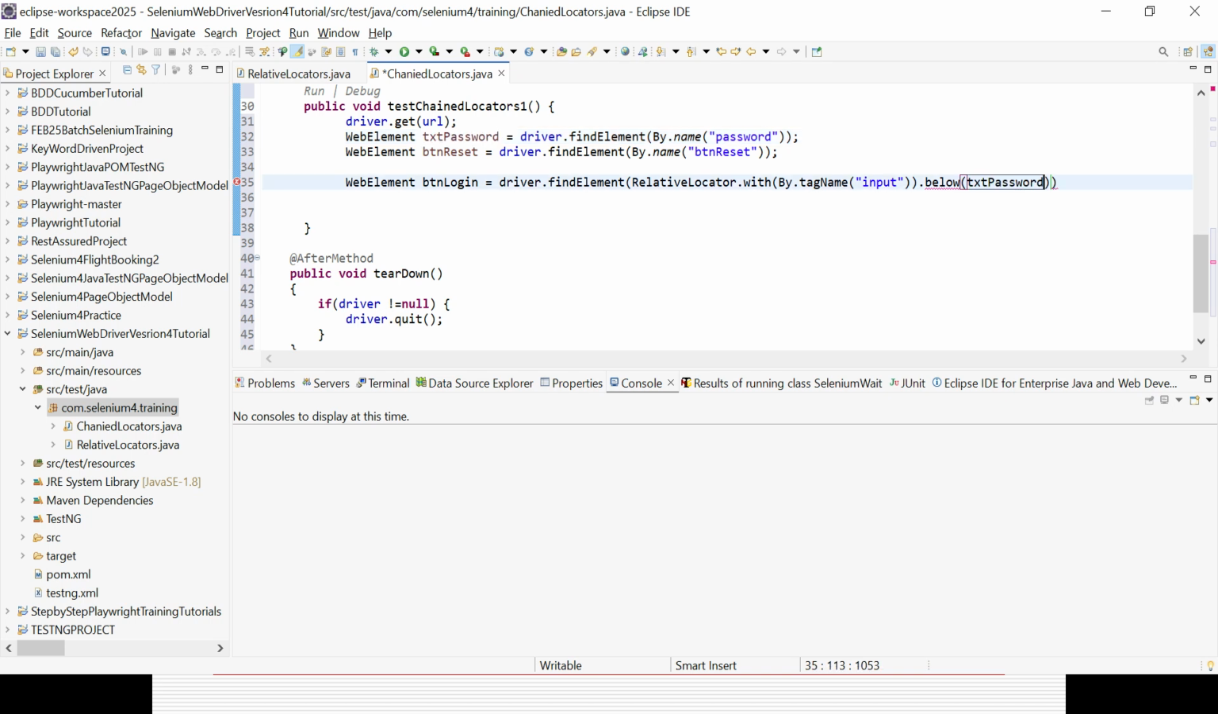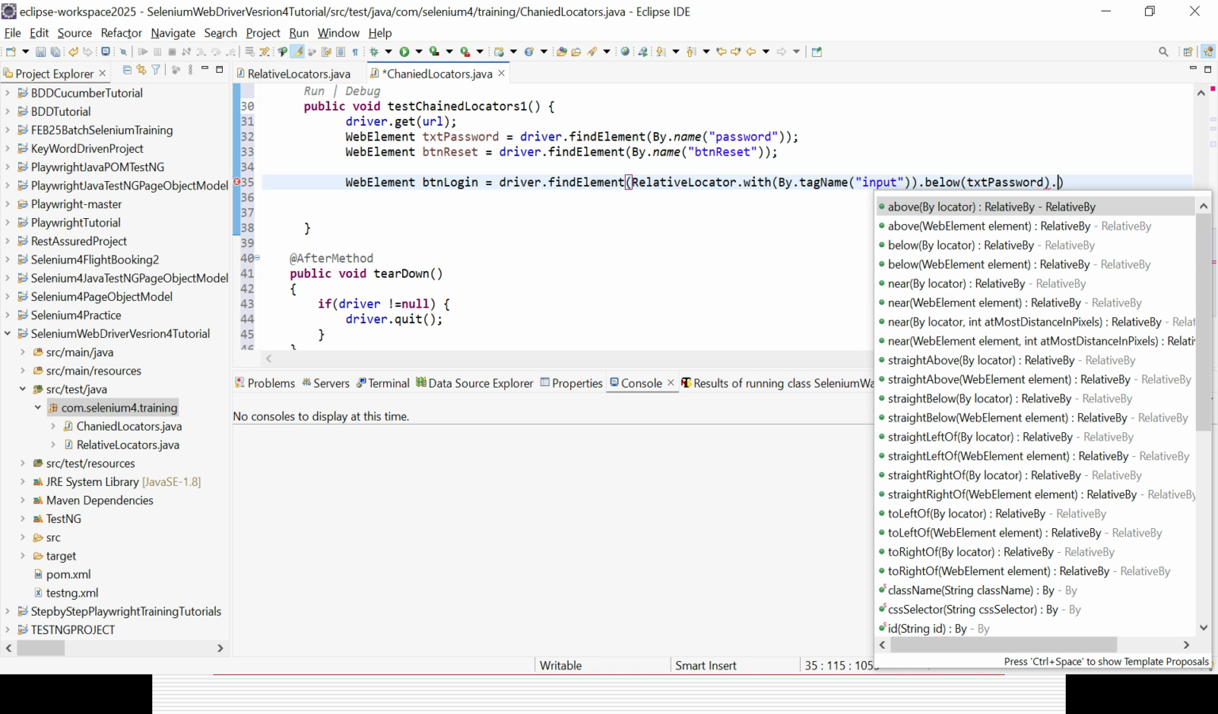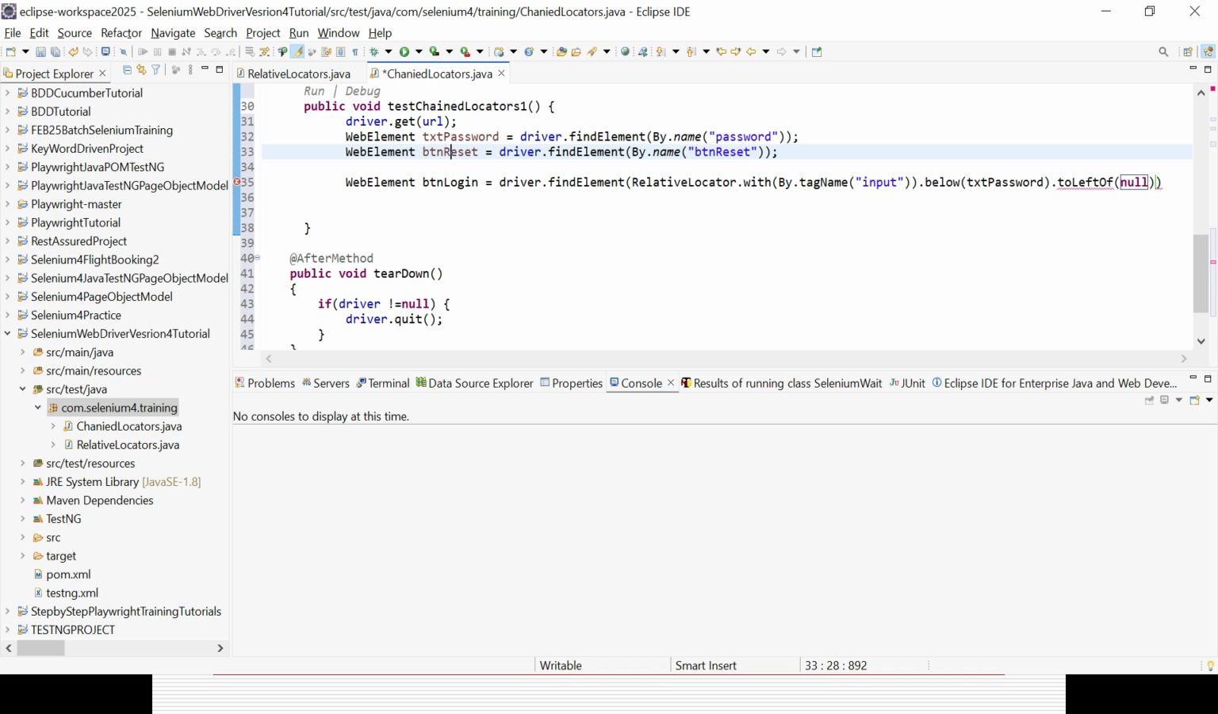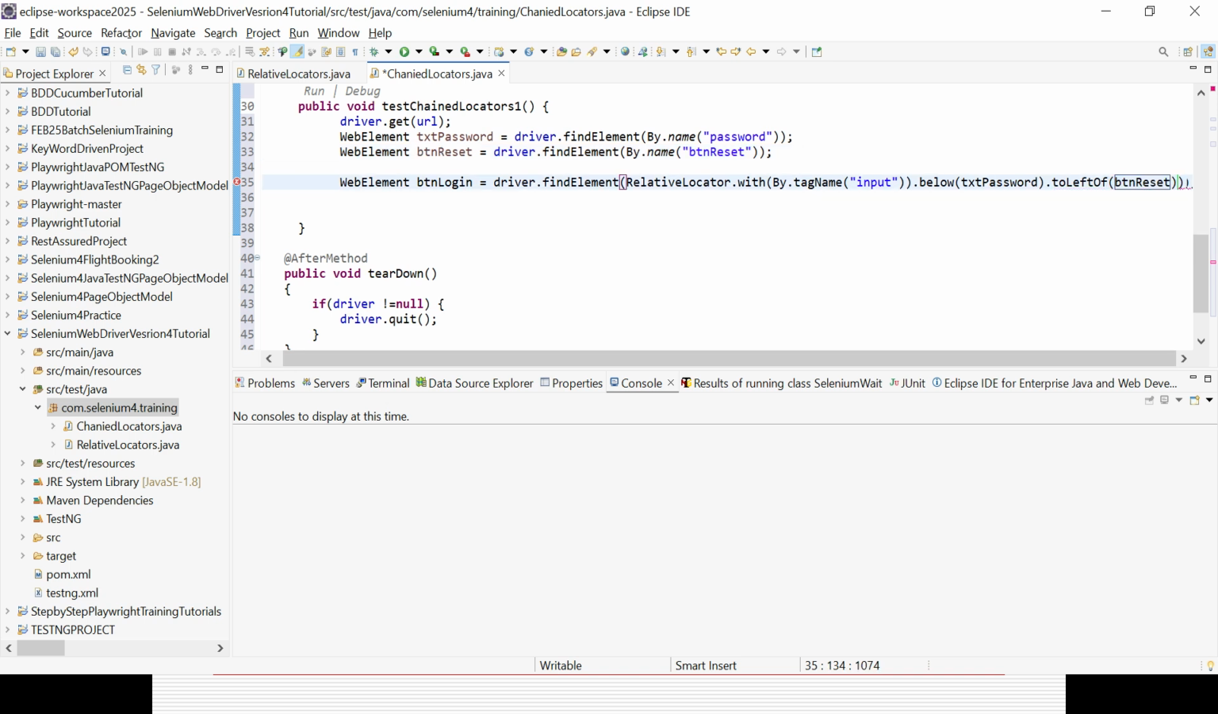This is the one combination, and again I will be using chaining now. It is to the left, right, between, the reset button is on the left side. So to left of, and what is the option? Button reset. Okay, now I'll close it. Now with the help of these two web element references, password field and button reset, using the chaining mechanism, I am able to identify the login button with the help of the tag name input.